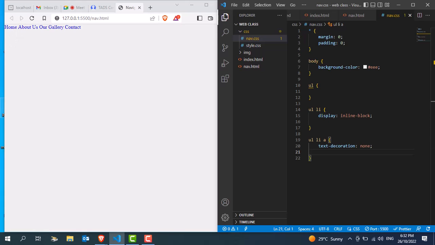Then there's another thing here. It may be tiny, but I don't know. Can you see my cursor?